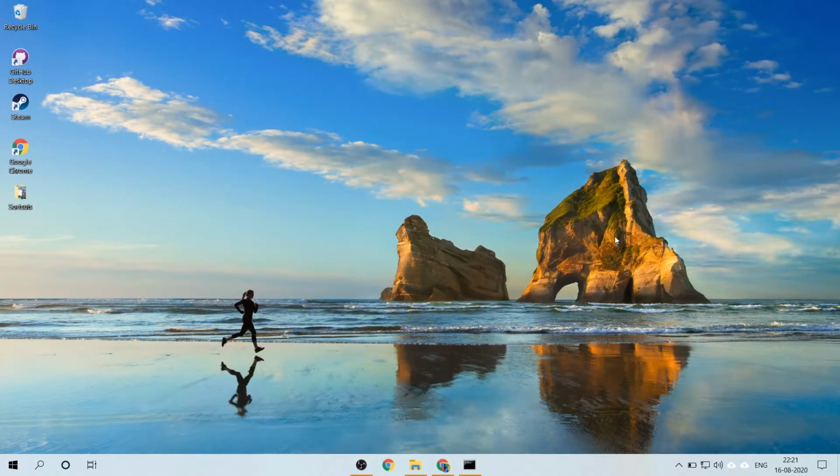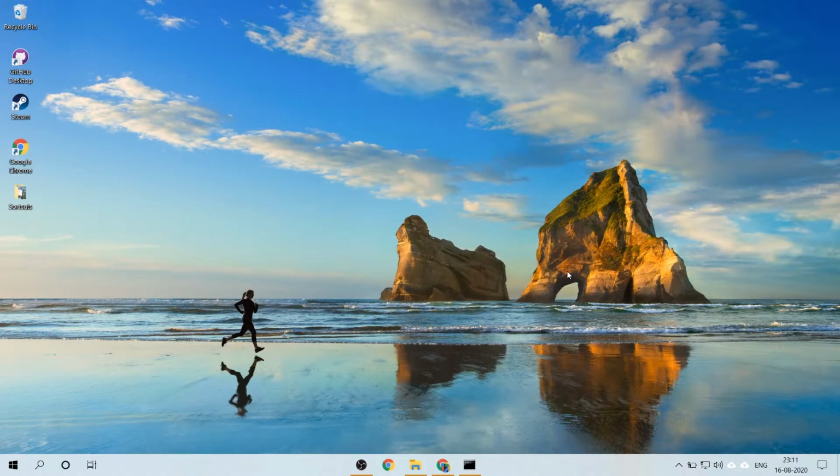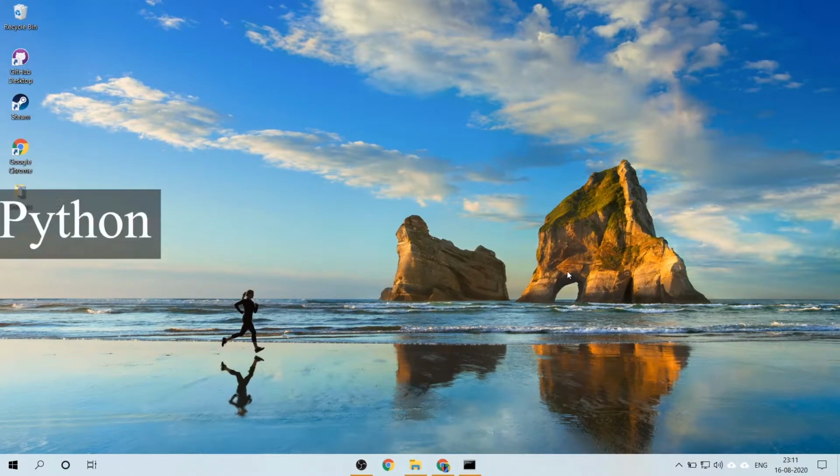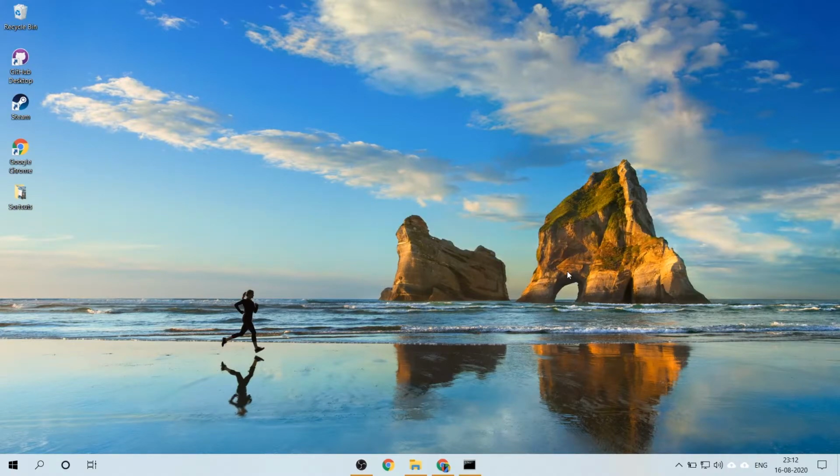Now, as we know what a virtual environment is and why it is needed, let us see how to create one. There are two most popular ways to create a virtual environment. Let us see both one by one. The first one is using the venv module in Python. This module was introduced in Python 3.3. Hence, it is available only for Python 3.3 and above.